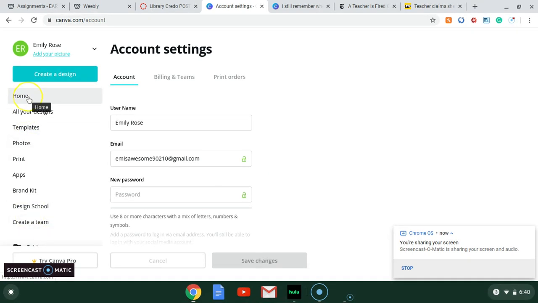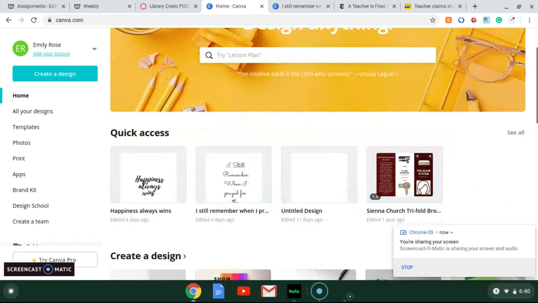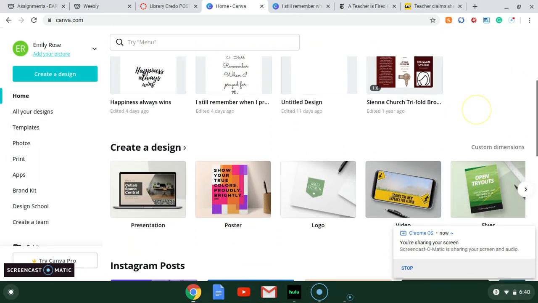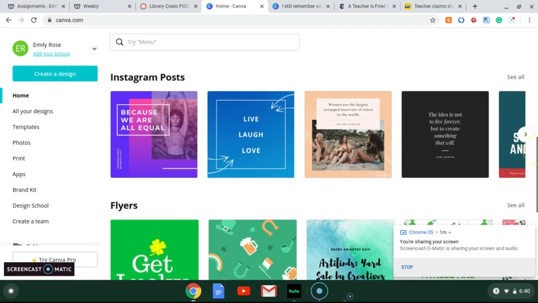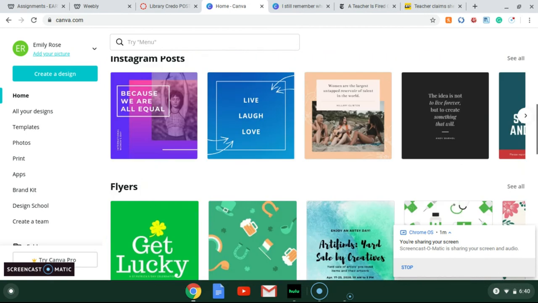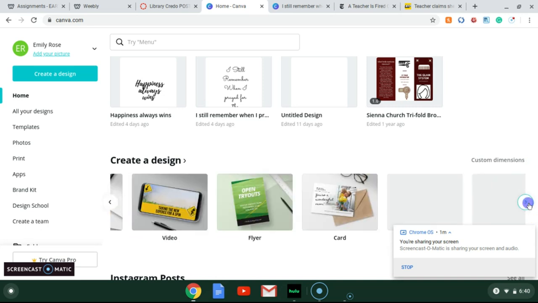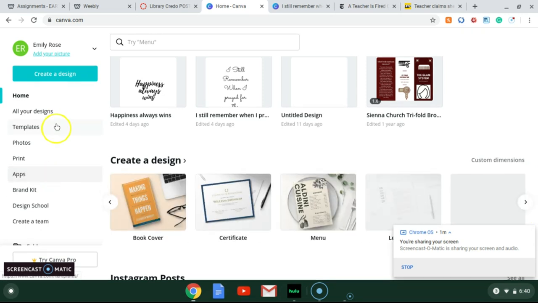The next thing you will need to know is all about this sidebar right here that we will show you. So the first thing on the sidebar is home, and this has your quick access, and this has all the recent things you've been working on. So if you don't want to go all the way over here and click different things, you can choose that. You have create a design that goes in depth about all the things that you can make and different options that you can choose from right here. So we can scroll over and you can make just a bunch of different ideas.